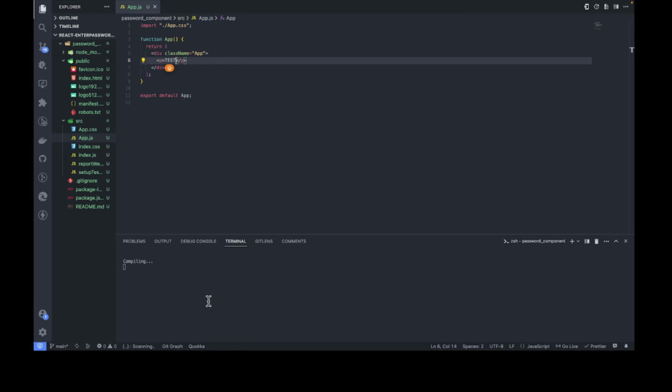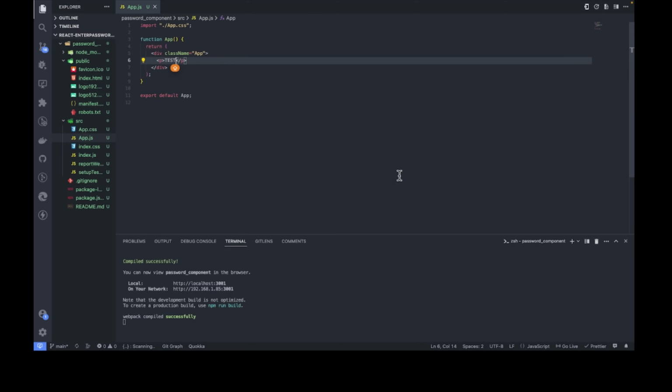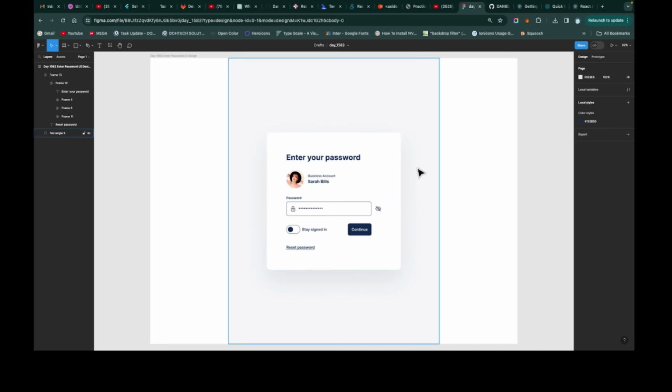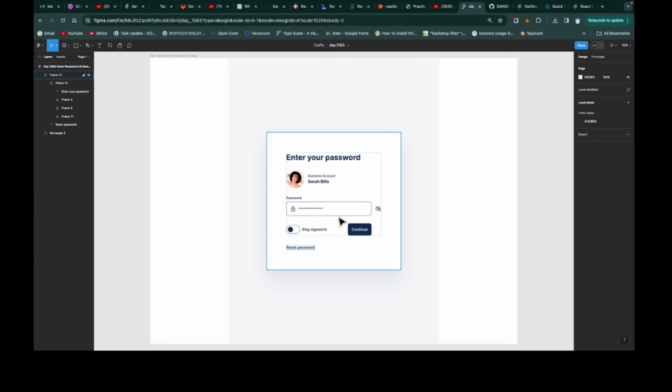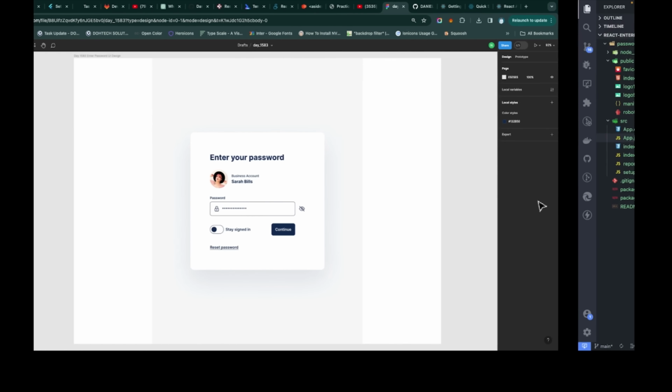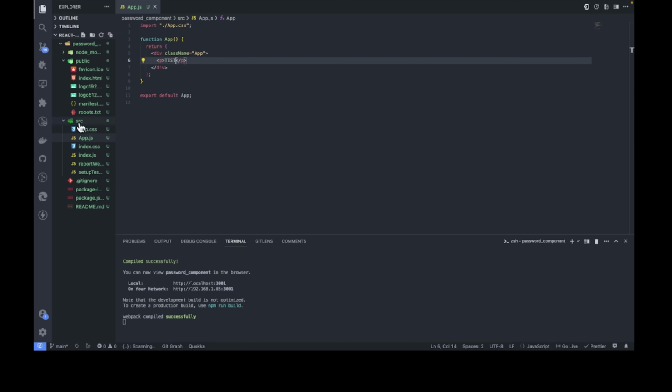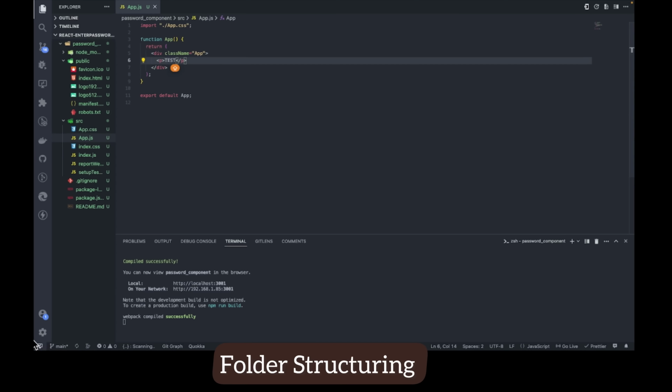Okay, what else? You see, now we have this. Okay, we can just have a basic test React application like this. Okay, now our aim is to build this component, this enter your password component. It's very important. We have different sections of it, right? So now we're going to structure our project in a way that is going to contain all that.